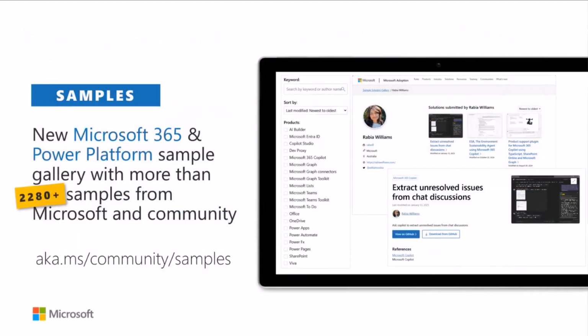We also have a lot of samples available for you to get started at the Microsoft 365 Power Platform Sample Gallery, which is a great location where we're aggregating all of the samples from GitHub from both Microsoft and community. So it's not just Microsoft providing their samples, but it's also aggregating community samples to a single location to get you inspired and get examples for you to get unblocked within your day-to-day work. aka.ms/community/samples is the location on there.